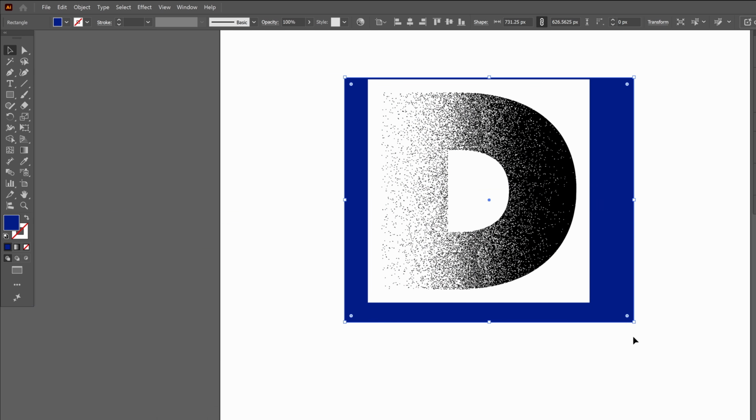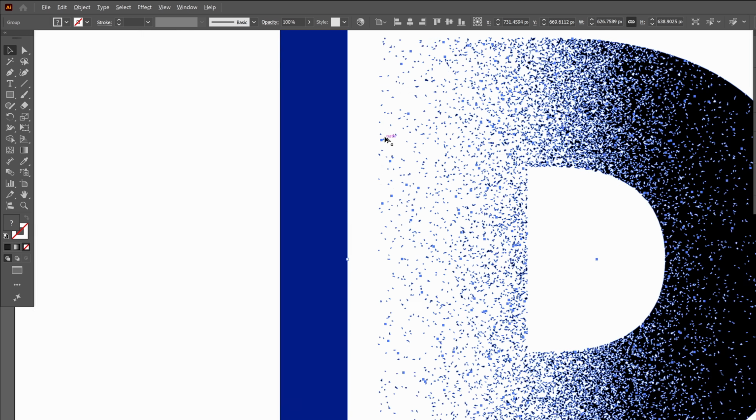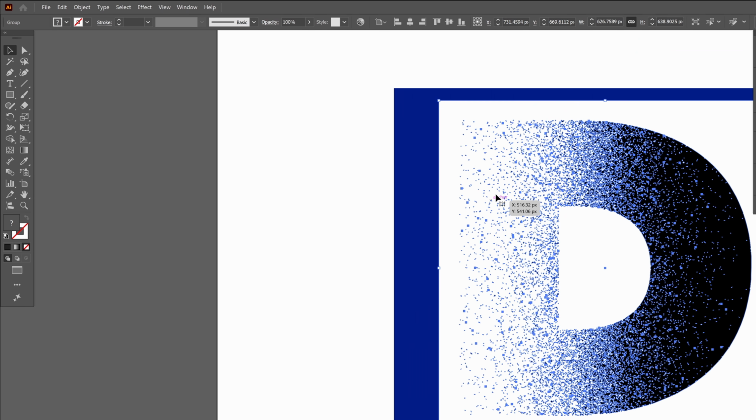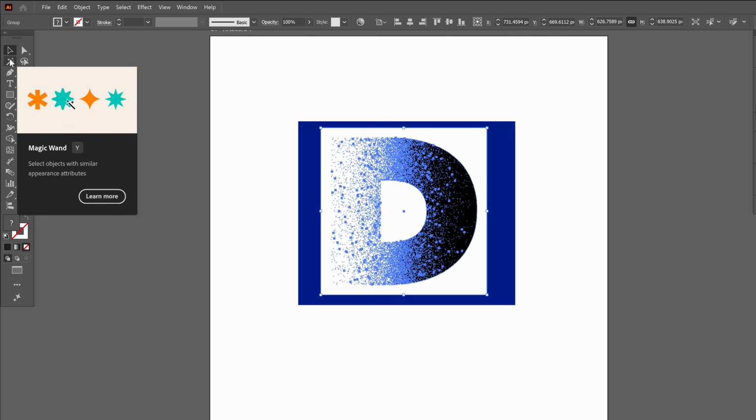Let me just make it a little bit bigger. So as you can see, we have these white and the black areas. Now we need to remove the white areas, and that would leave us with the black one. When we remove the white, there would be nothing, and that would automatically turn the whole thing transparent. Now again, the question rises of how do we get these white and black parts separate? And for that, we have a very simple and a very handy tool called the magic wand. The magic wand, like it says, selects objects with similar appearance attributes.